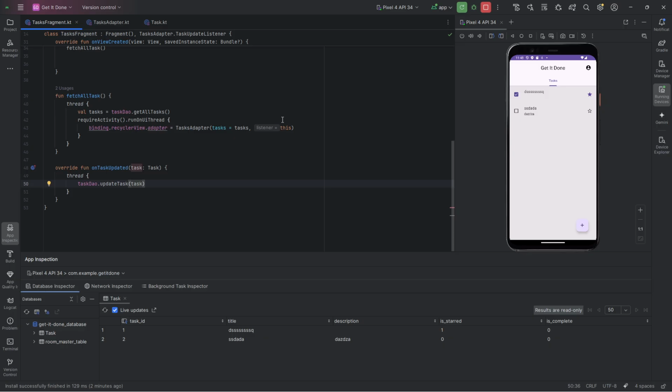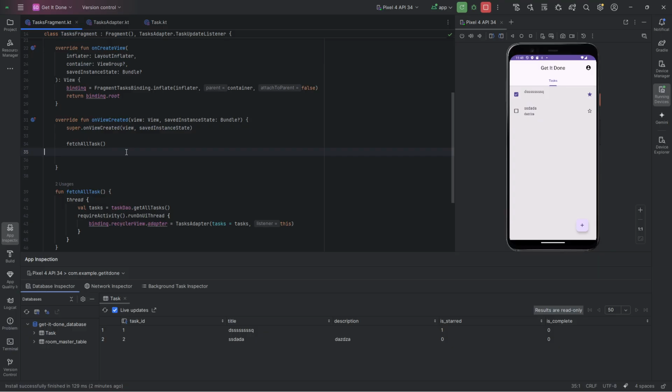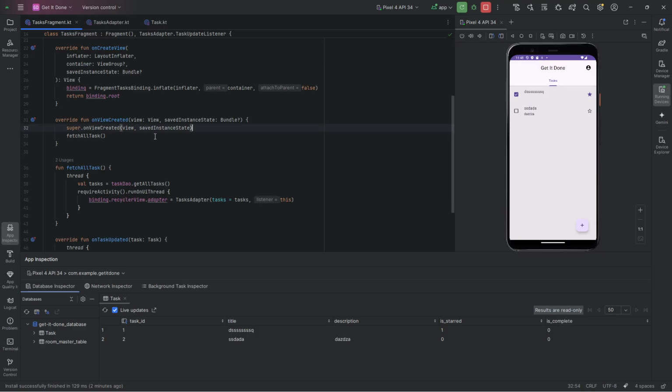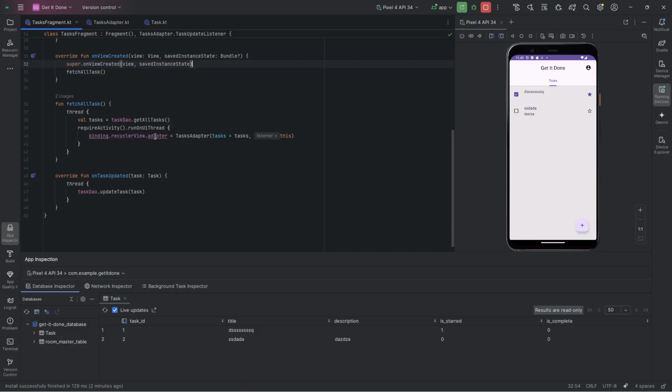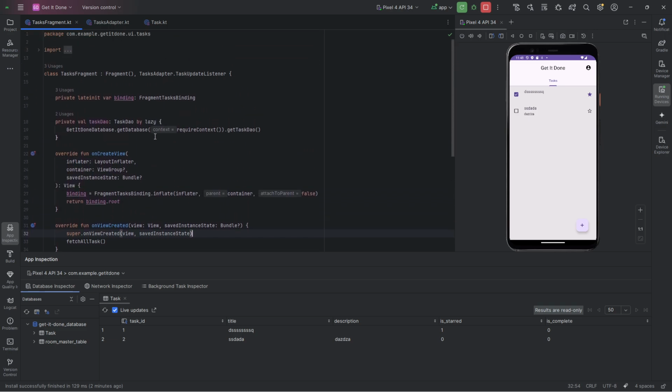Okay, so using an interface is the way we communicate between a recycler view and the fragment or activity, and the checked state change listener is how we respond to the checkbox changes. Okay, fantastic. In the next tutorial, let's refresh the list of tasks every time they're updated, and then update the UI to strike through our completed tasks.